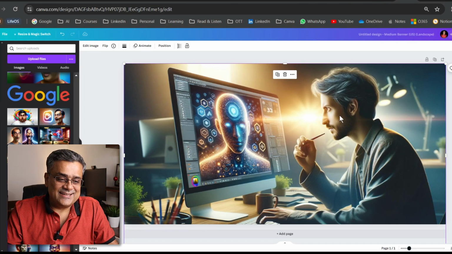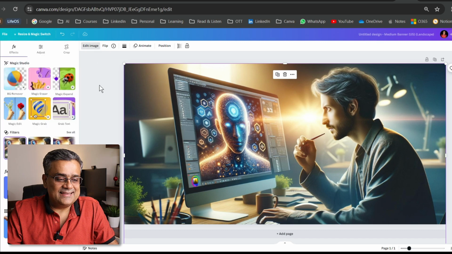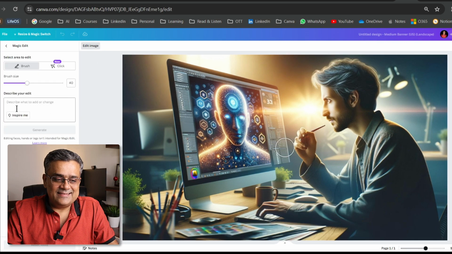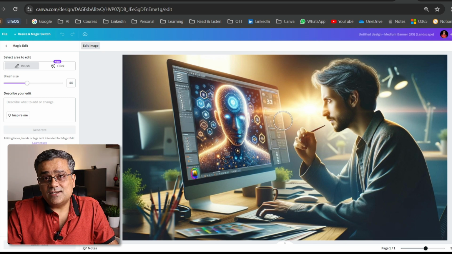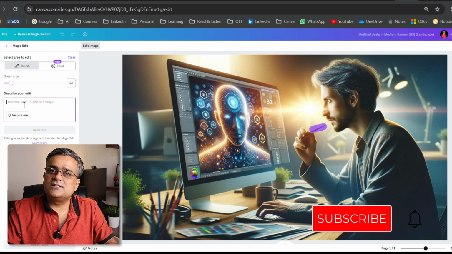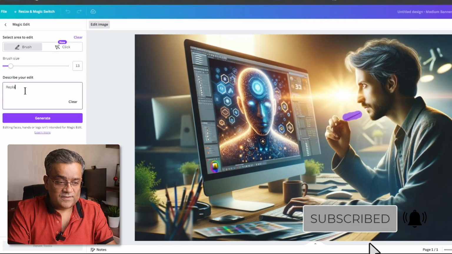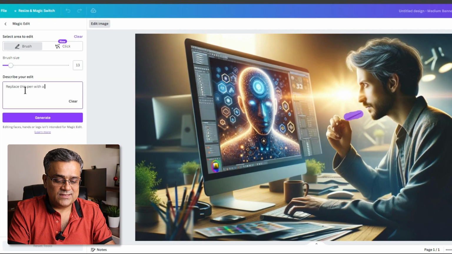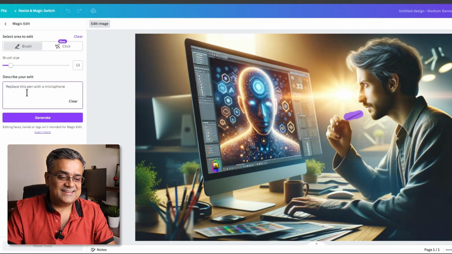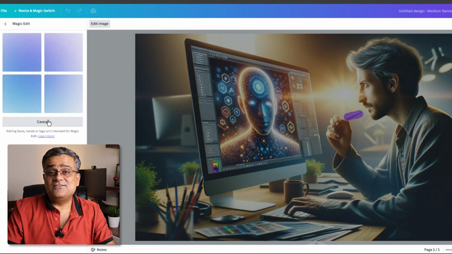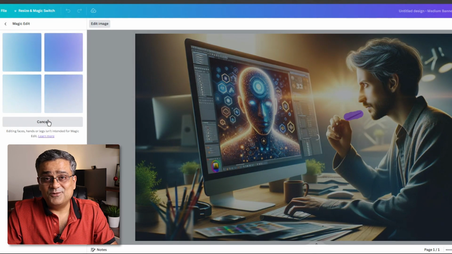If I select the image again and I go to edit image, and then you can see one option, magic edit. Let me click on that and then it will give you a brush. So you need to select the portion which you want to replace. Now let me reduce the brush size a bit, and if I just select this part, and here in the description let me write a prompt, replace this pen with a microphone. And if I click on generate, let's see if Canva can replace this particular pen with a microphone.